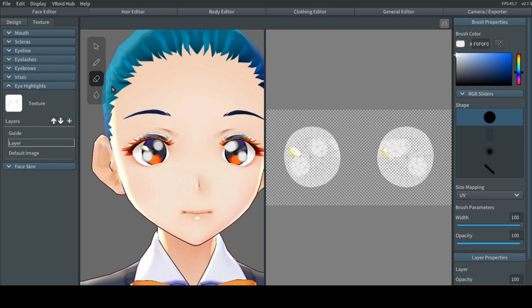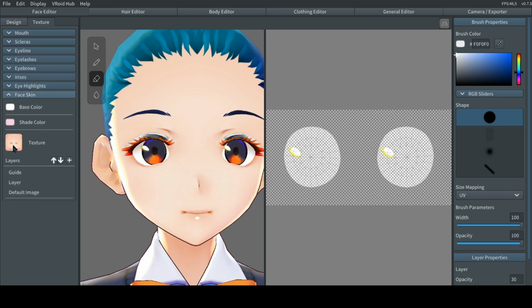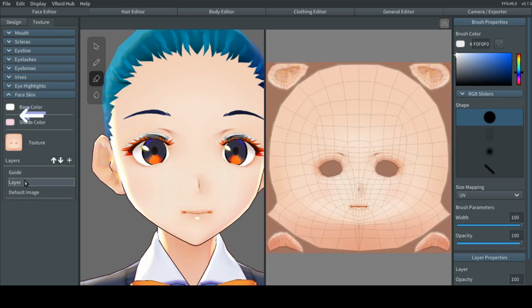If you already have a base skin color for your character, then you can input the code into the color selector and turn the colors on the left white. Then when you paint onto the texture you will see the base color on the model.